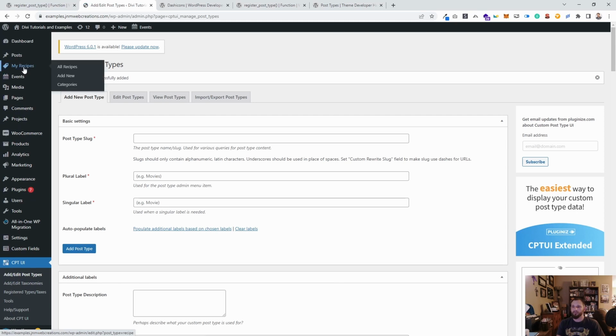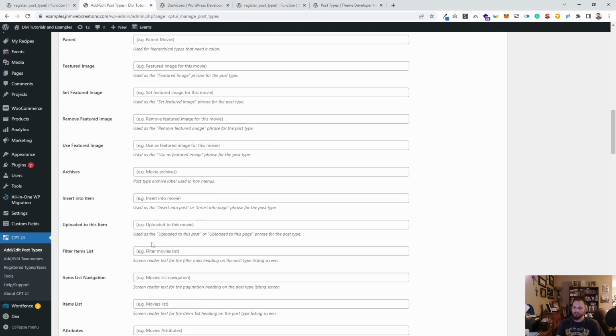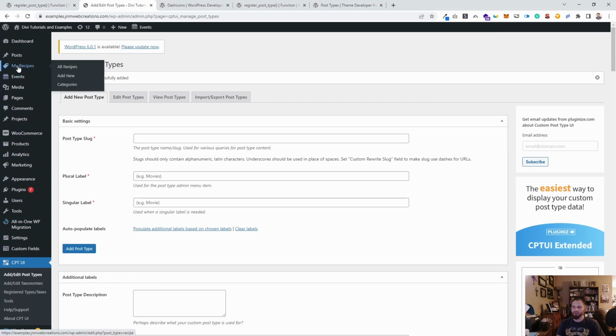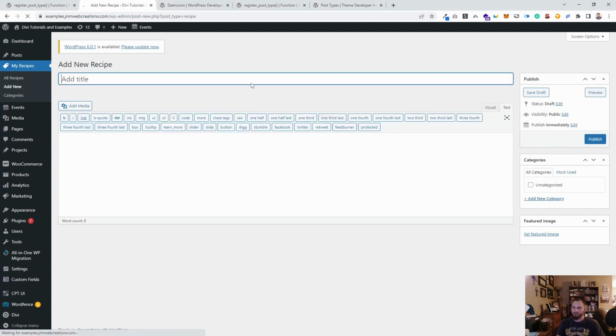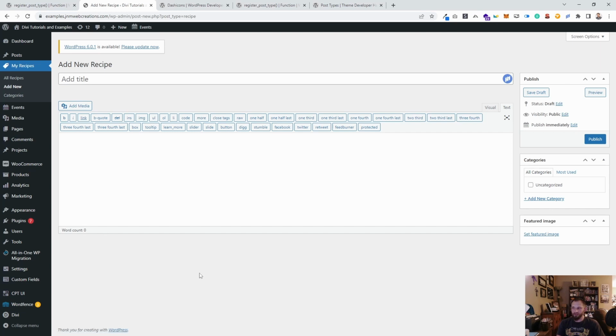There's my recipes. You could have put just recipes here, and now you have categories of recipes because we've added them in here. You also have add new and all recipes. It's going to really just look like a blog post listing or your page listings. If we wanted to do add new, you'll see this one. A lot of times there'll be a lot more here, but we chose not to add things.